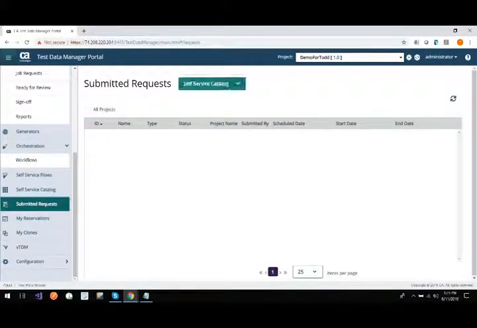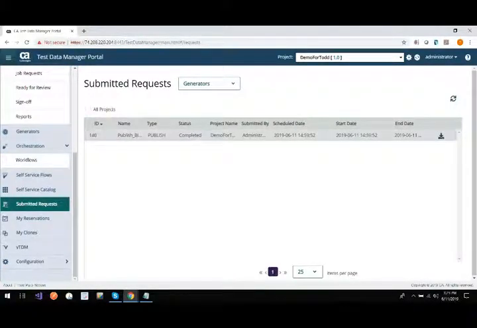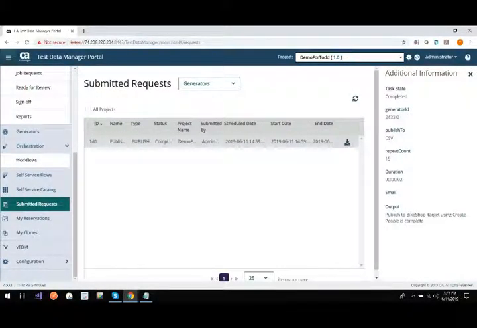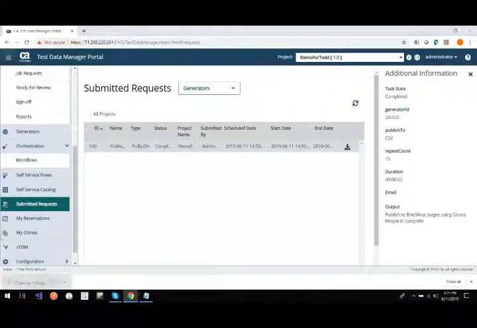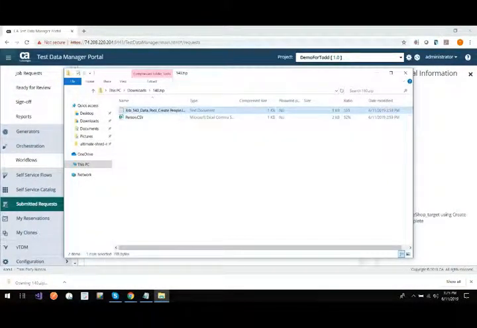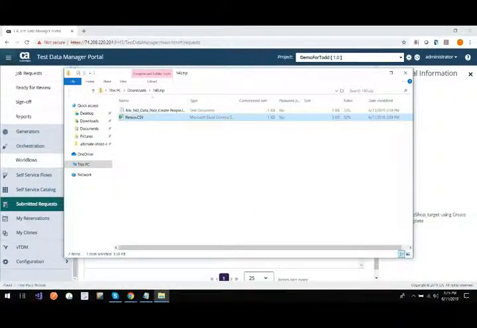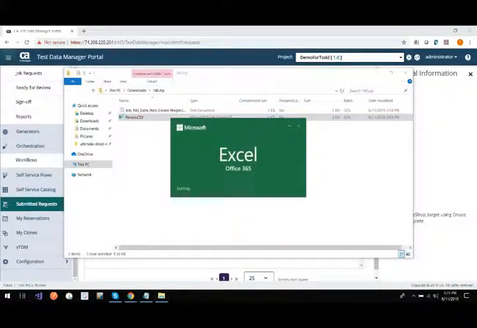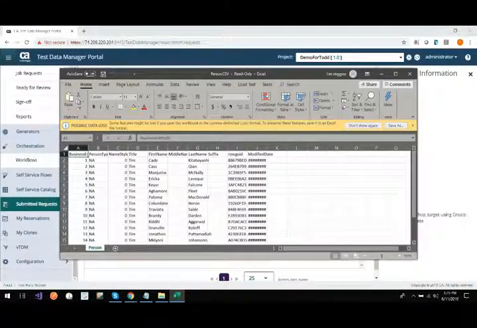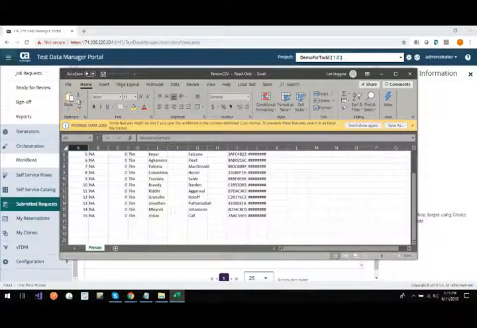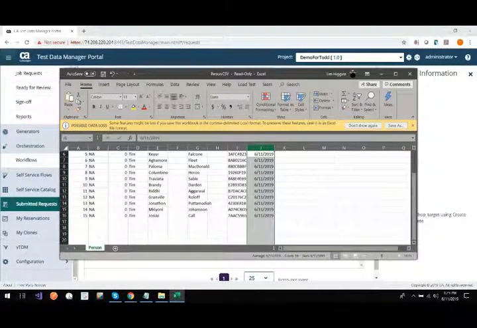Submit a request. Now this is where the request that we submitted, our generator, is. It's here. I can click on it and open it up. Here's my log for the data generation, and here's my data. I should have all 15, and I do. So that's the data we generated. If you remember, that should be dates. Okay, so we're good.